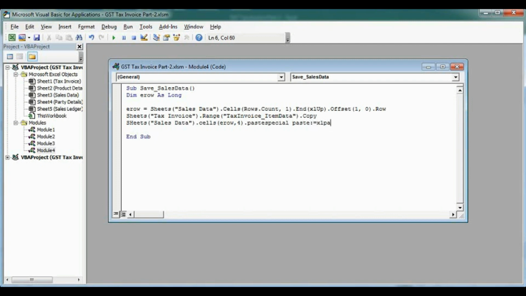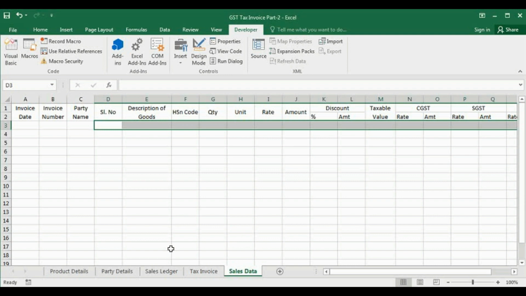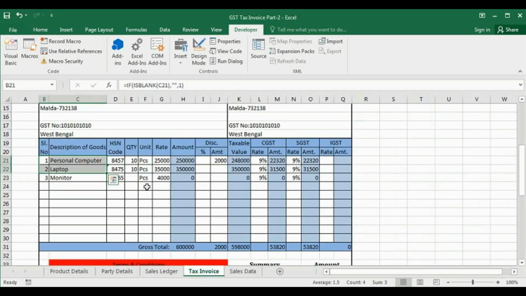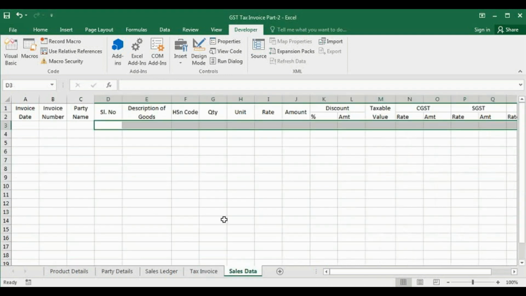xlPasteValuesAndNumberFormats. So this is the code which will copy the data from the tax invoice sheet to the sales data. Let's check it.